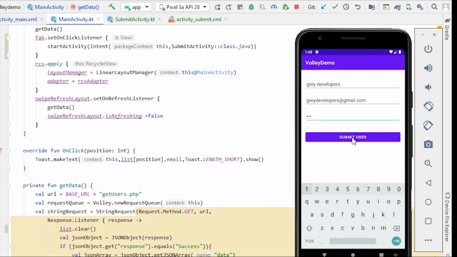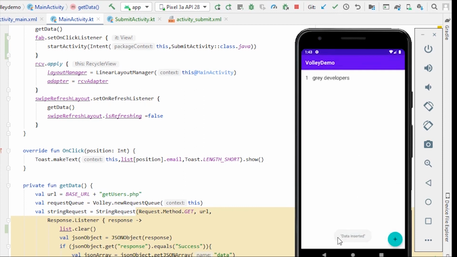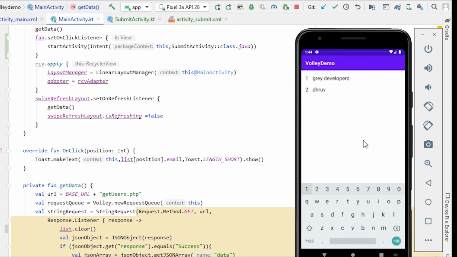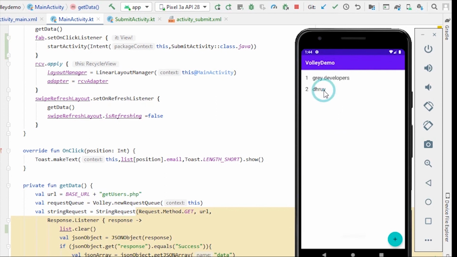Now let's submit the data, and it will toast data inserted, and the data is displayed on our recycler view. Let's try to enter another entry. Dhruv, let me write my real name, Dhruv, and abc@123.com, and the password will be 123 again. Let's submit the user, and it will display here as well. If I click, it will display the email address of this user as well. So that's it. This is how you submit data to the database through the Volley library.